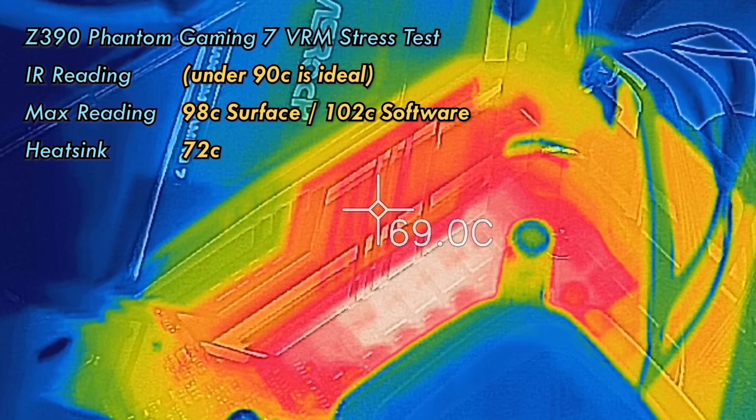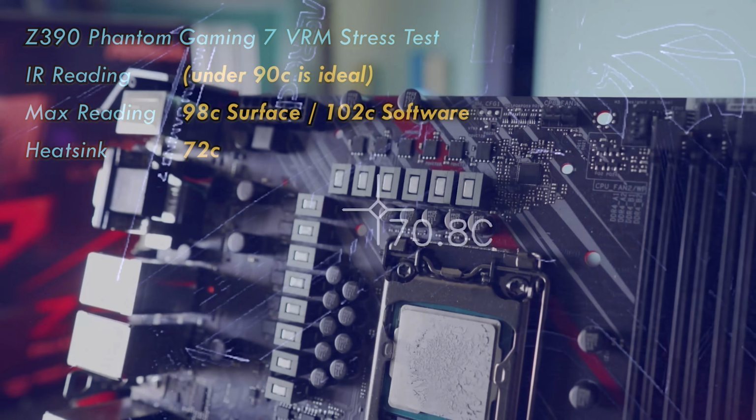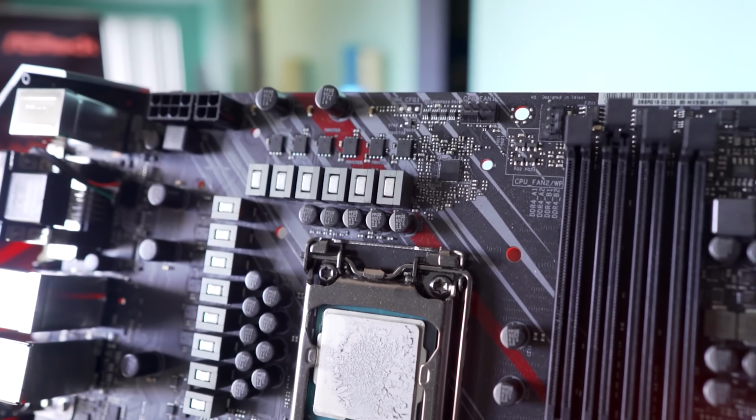So the VRM is decent, will handle a 5 gigahertz overclock, though if you're more serious about overclocking, you may wish to consider the Tai Chi or the Phantom Gaming 9, which comes equipped with a better VRM.